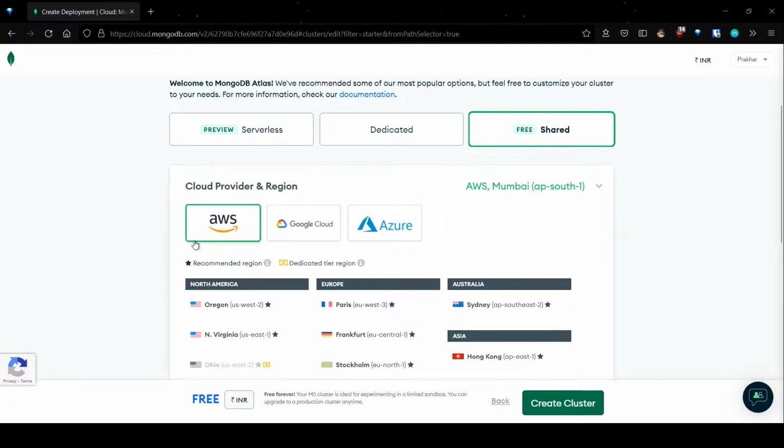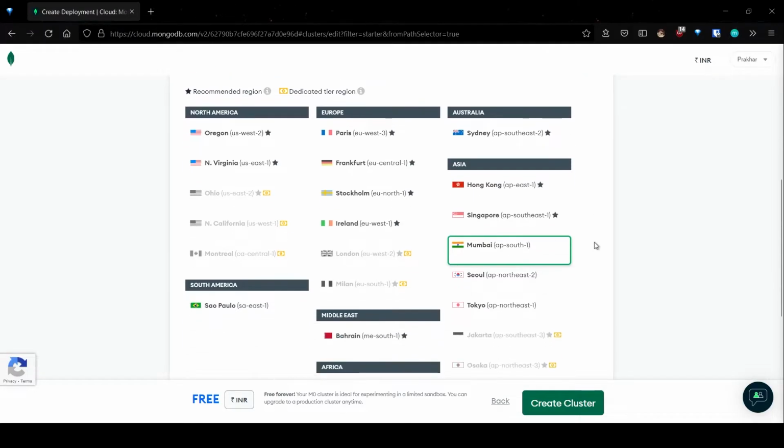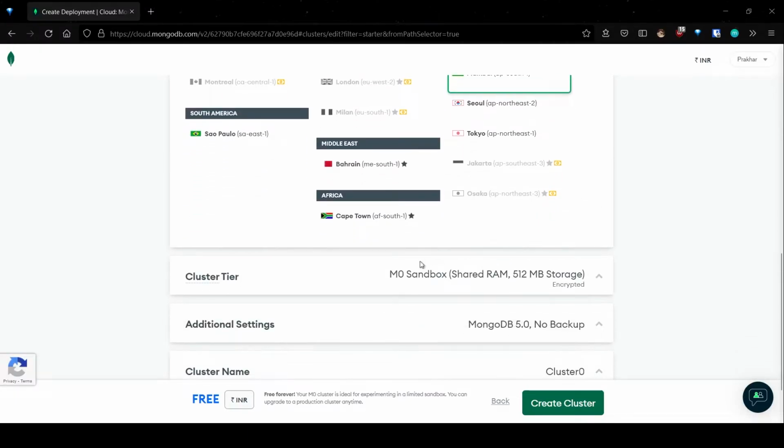First is the cloud provider and region. As you can see, we have three different providers for us. First is Amazon Web Services, second is Google Cloud, third is Microsoft Azure. Next, we can select the region, and it's recommended to select the region that is most physically closest to you. And from our IP, it has already determined Mumbai, and we'll leave it at that.